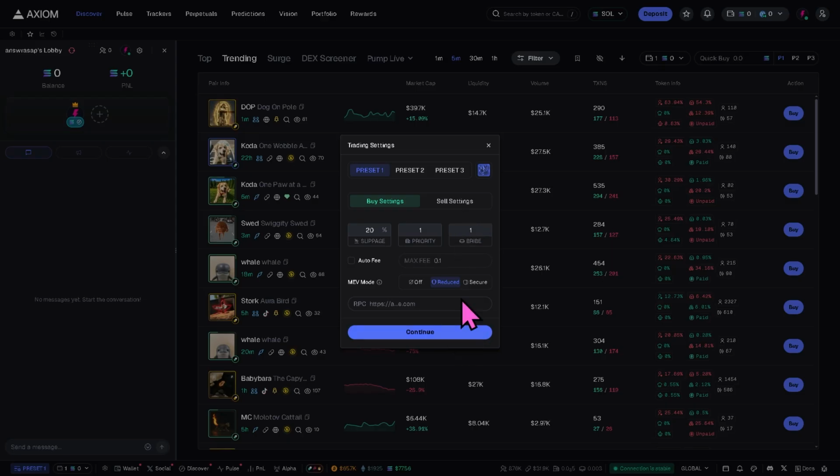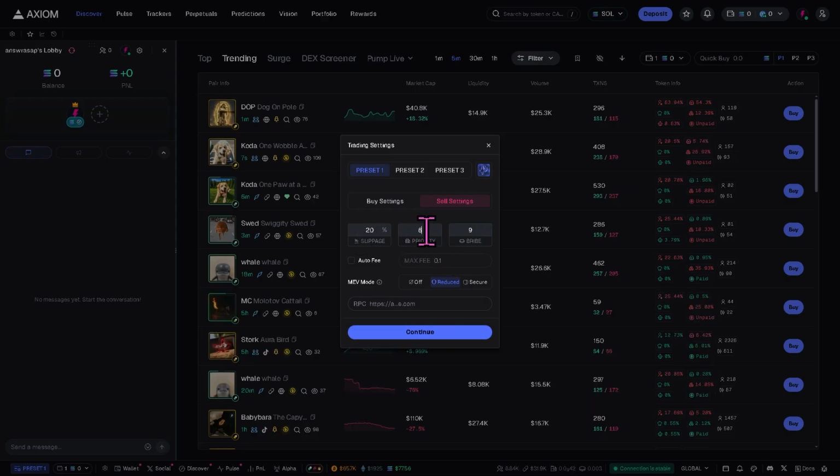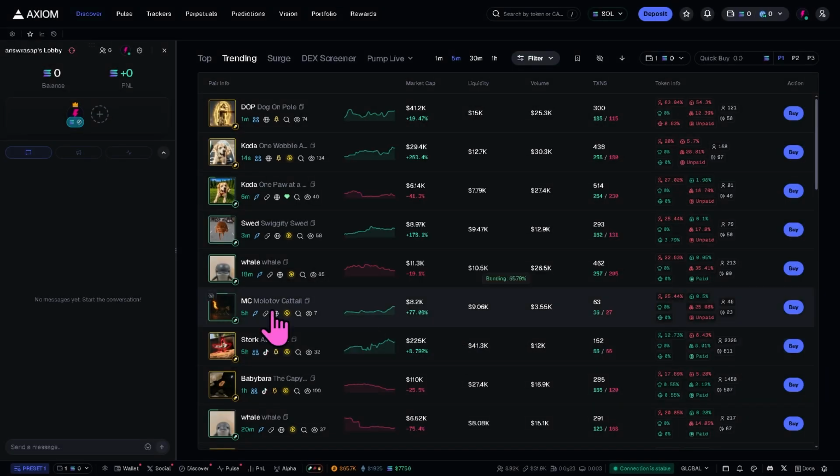All right. But before that, you can also do the same process on the sell settings. You just have to adjust it to 20 for your slippage, priority to 1, and then maybe the bribe is around 2. Once you're happy, click the continue button.